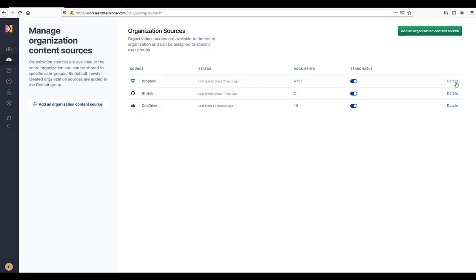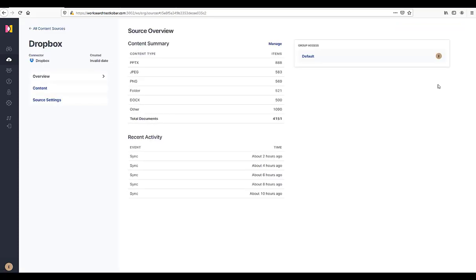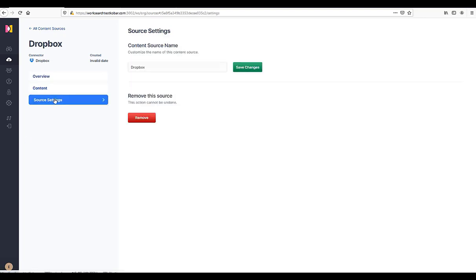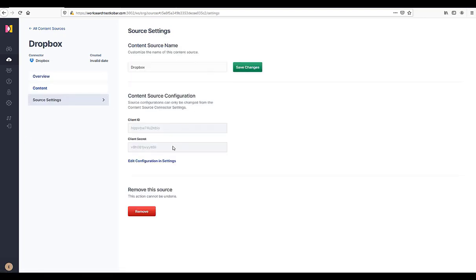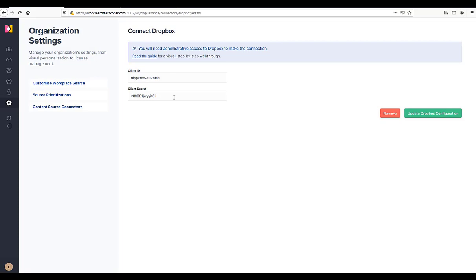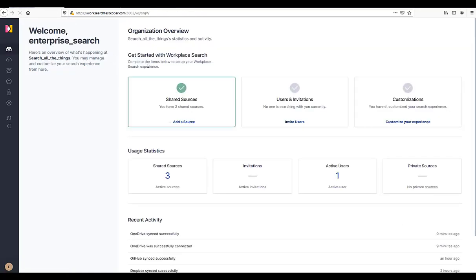Let's see here. So yeah, under details, we can grab some different source settings. If we need to change the client ID or the client secret, we can edit that configuration here and then go ahead and update if we needed to. So if you need to revoke access or create a new one.